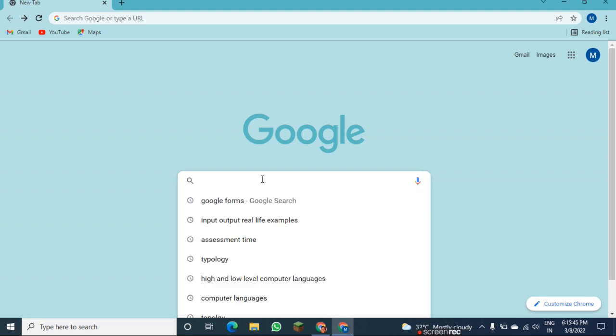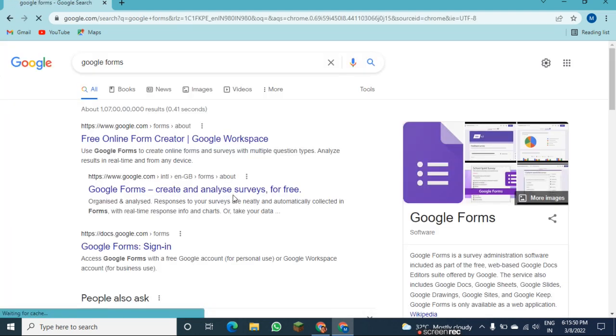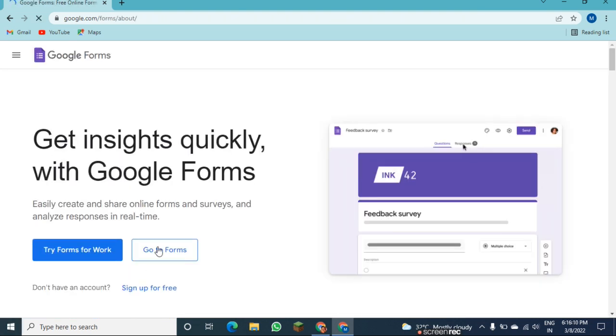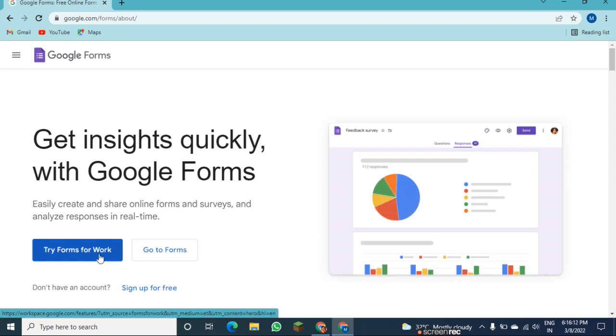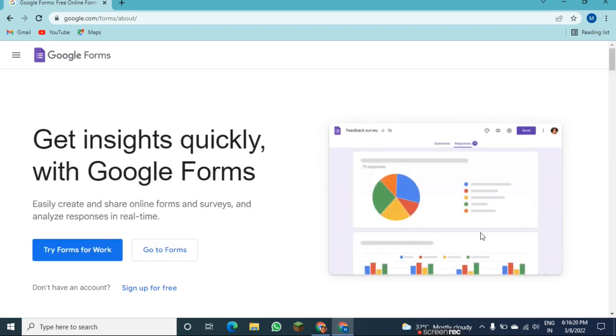In the search tab, type Google Forms. It will take you to this page. You can see free online form creator, Google Forms create and analyze, Google Forms sign in. If you are new to it, if you haven't signed in yet, you can click on this. Once you click here, this will show you try forms for work. Here you can see Google Forms. Click here. This is how you can do it.